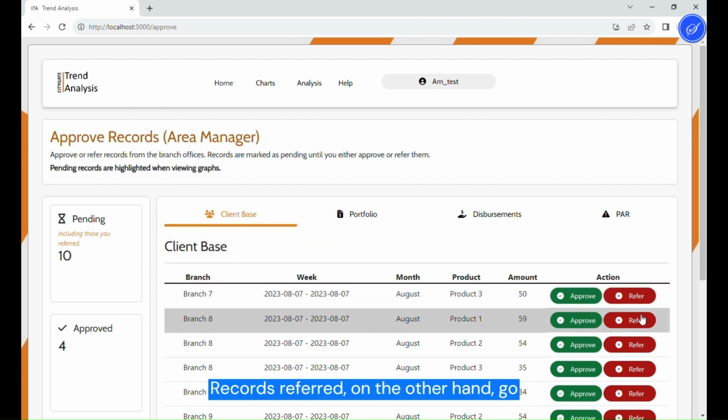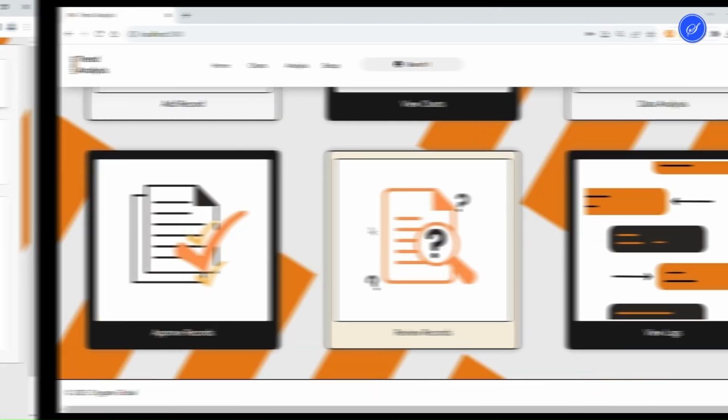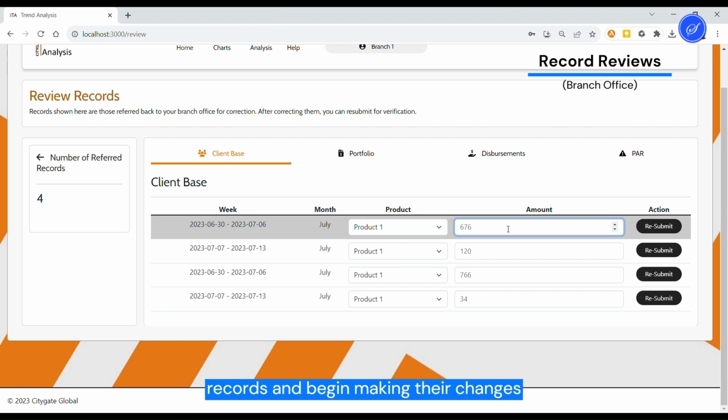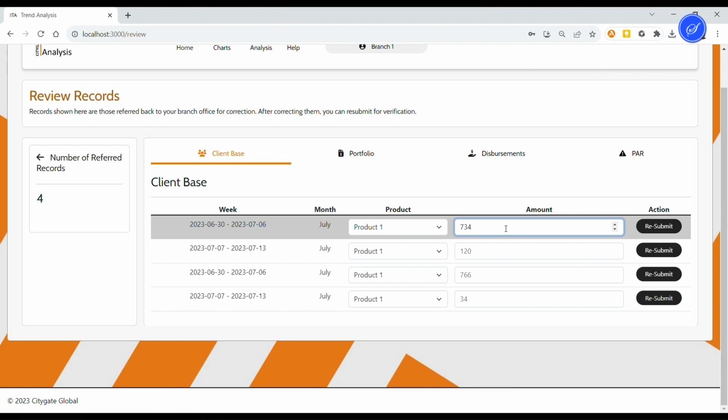Records referred, on the other hand, go right back to the branch offices. The branch offices review those referred records and begin making their changes accordingly.